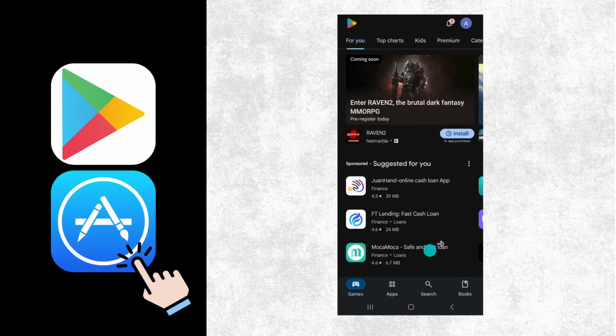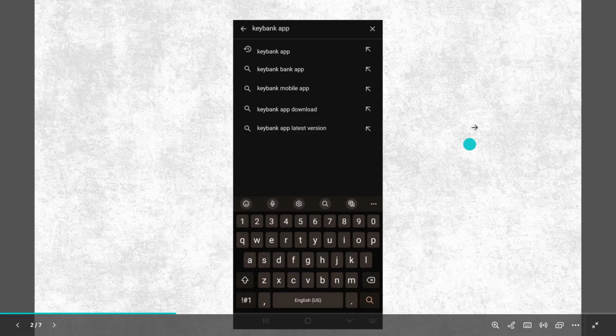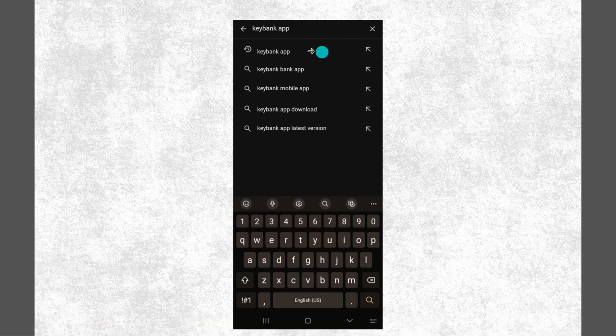With the store open, you'll now want to use the search functionality, which is usually represented by a magnifying glass icon. Tap on that and you'll see a search box. Enter KeyBank app into the search bar. Take a moment to ensure your spelling is correct to bring up accurate results. Once you've entered the name, tap the search button on your device's keyboard or interface.